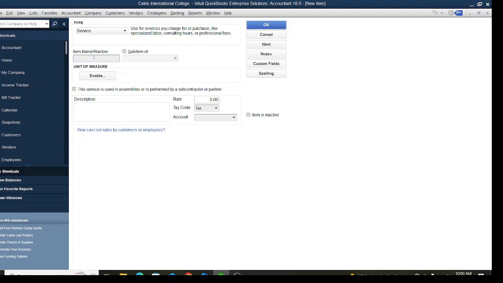I come to item name or number. If you are giving each item or each service an ID, use numbers like 5, 6, 7, 8, 9, 10. This is the ID for this item. And the service is what? Let's say consultancy. I just type it under description.